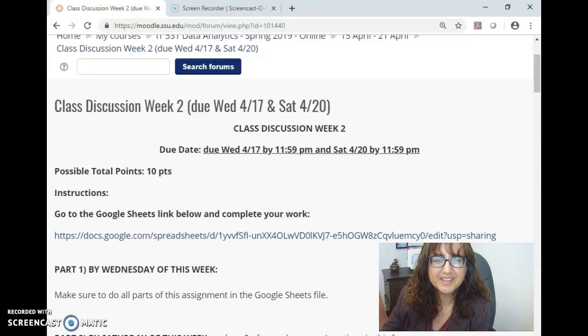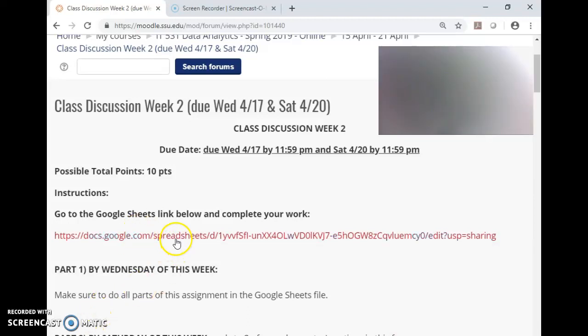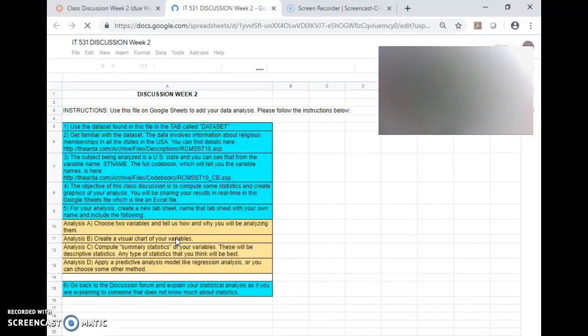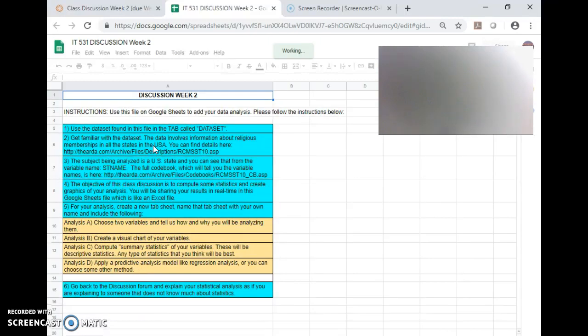Class, this is me. I want to show you how to use the data analytic tool in Excel and Google Sheets for your discussion. As you go to the link in class discussion week 2, it's going to take you to Google Sheets. I don't know if you have used it, but Google Sheets is kind of slow for uploading data, so you may want to give it a few seconds to see the whole thing.